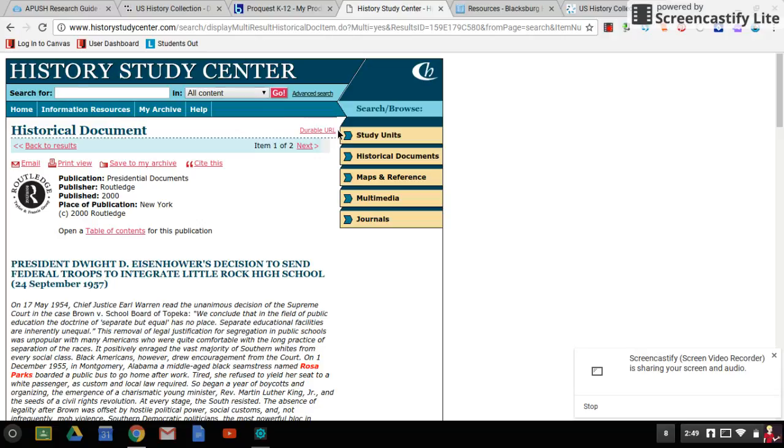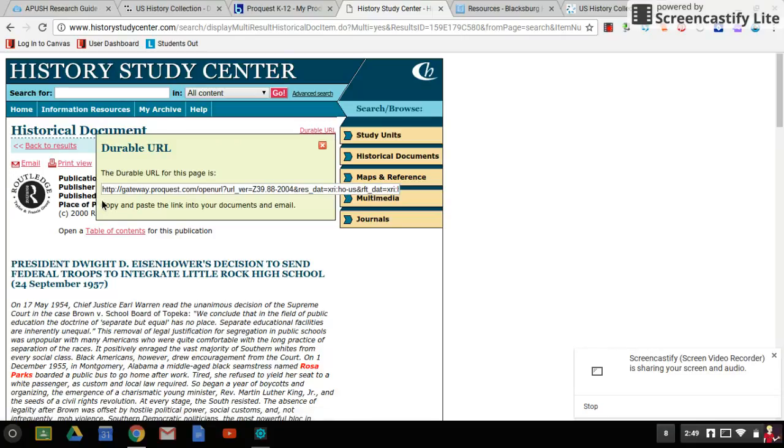So there's no bookmark feature, but if you look in the upper right-hand corner, there is a link that says durable URL. You want to take that, and this is what you want to copy and paste. And the copy and paste, I have to say, in the ProQuest can be a little finicky, but if you play around with it, I promise it'll get you there. See what I mean? Little persnickety.